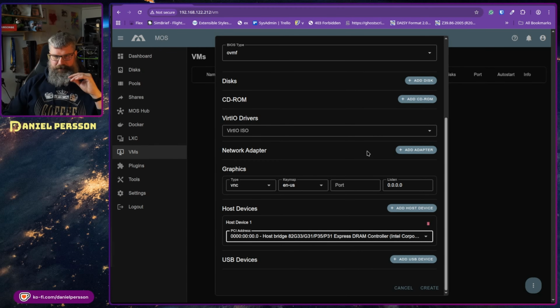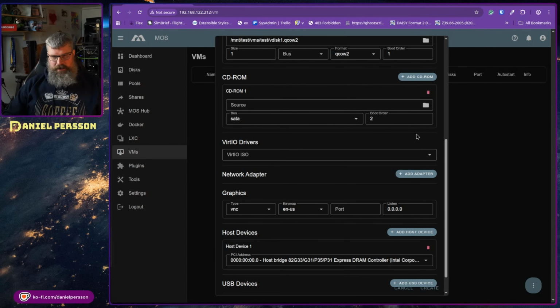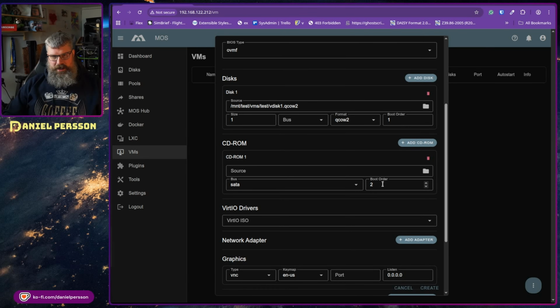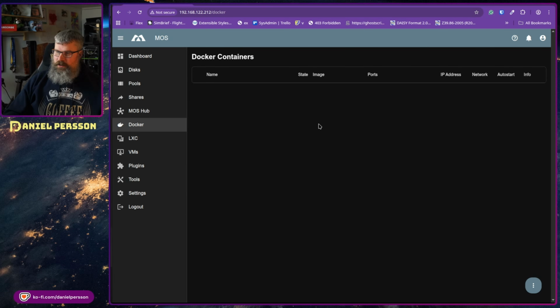But yeah, I hope that this just works. I really think that this works pretty much. But we can check out Docker.